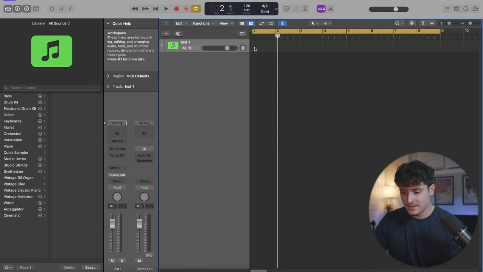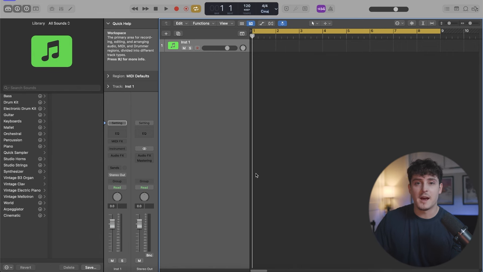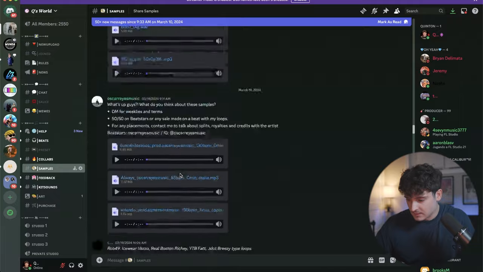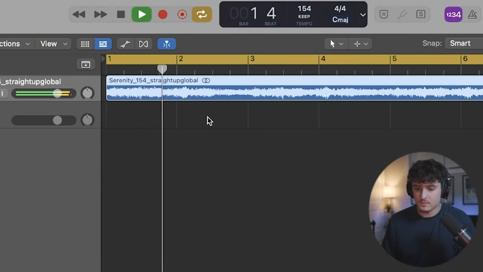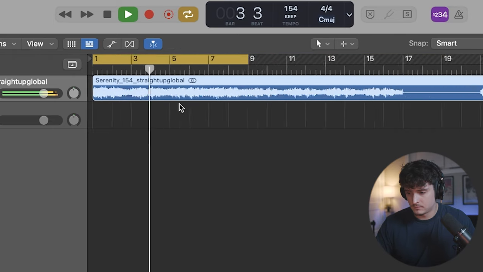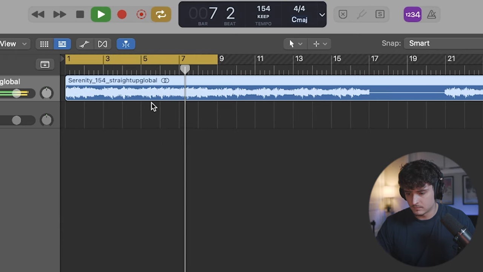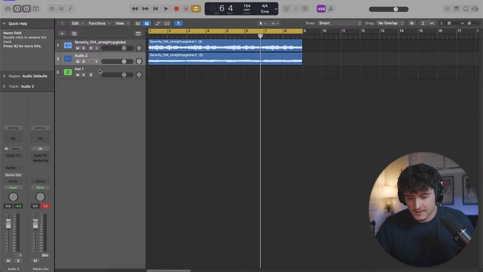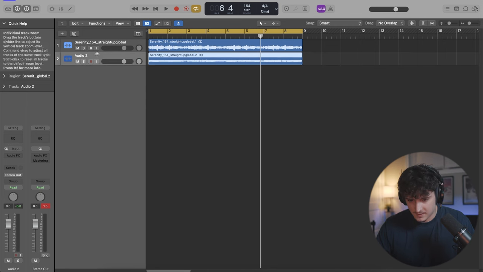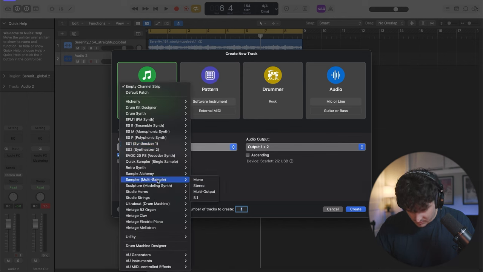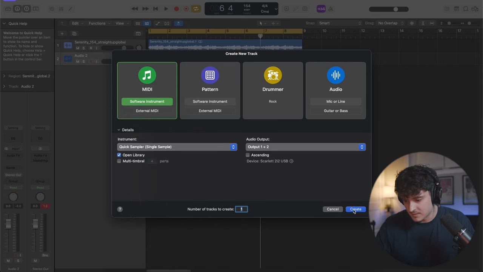So here we are in Logic. So to start out, I'm not actually going to make a melody. I'm just going to hop in my Discord and grab one of the melodies you guys have made. All right, so I'm just going to head over to samples and let's just see if we can find something pretty cool here. All right, so I like this. Now I got to figure out how to do drums. So I think this button, and you could do simple sampler. Let's say sample, quick sampler. Yeah, I think you're supposed to use this.